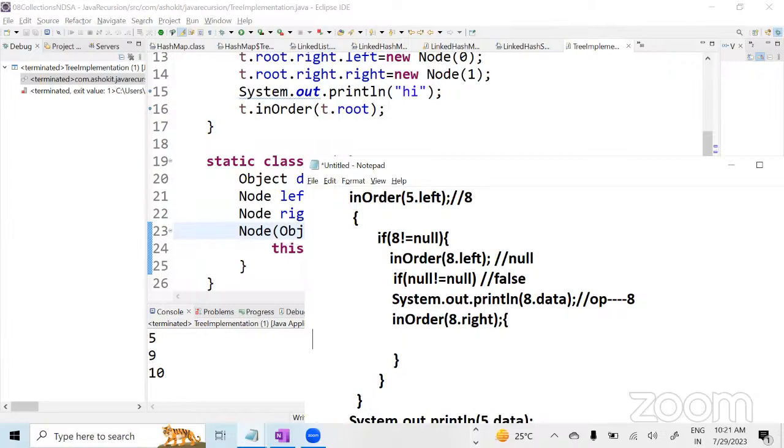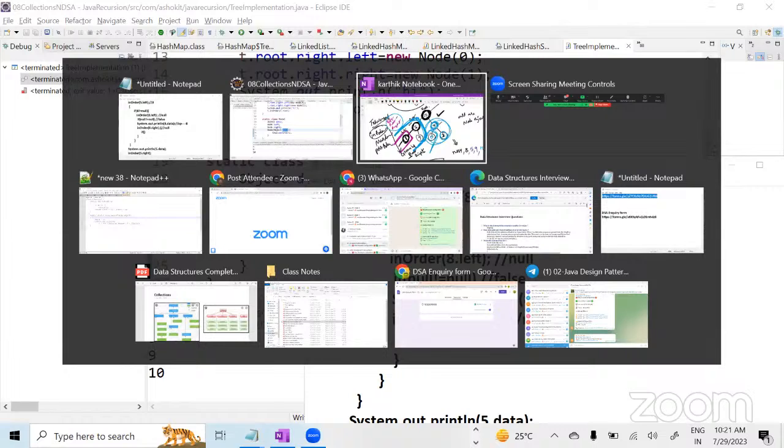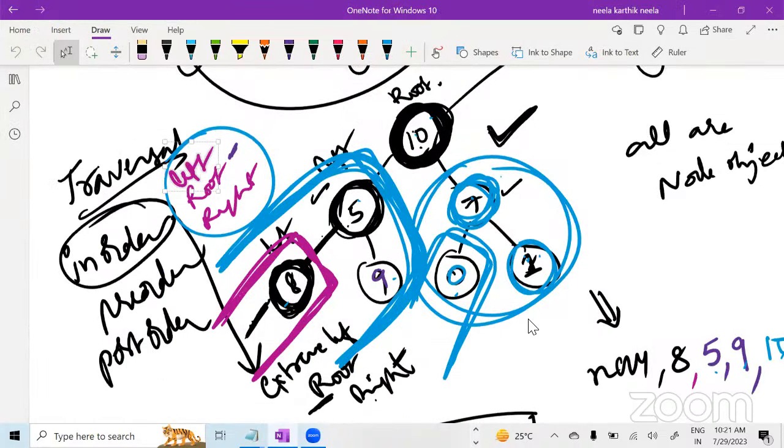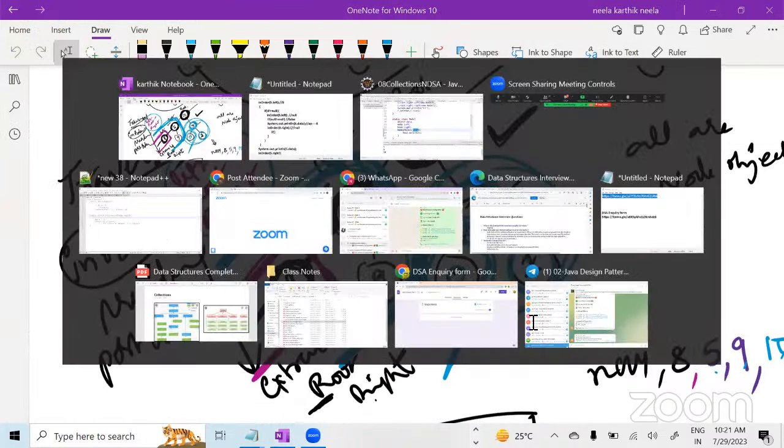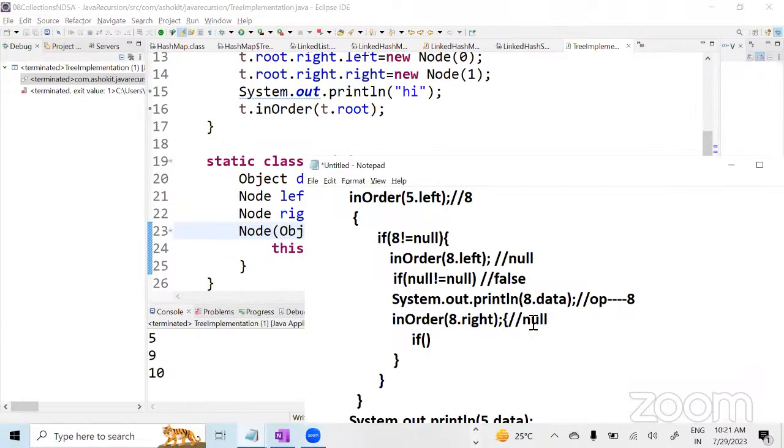Right. Now again, you will check 8.write. What is the 8.write? Null, sir. So 8.write is null. Null not equal to null. Will it break? Yes. That means it will not further break into other methods, correct?